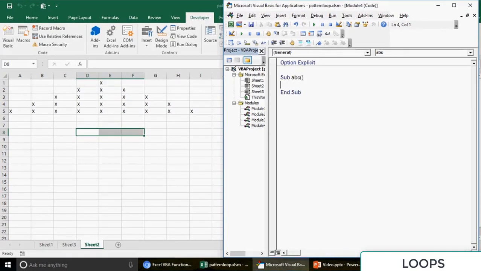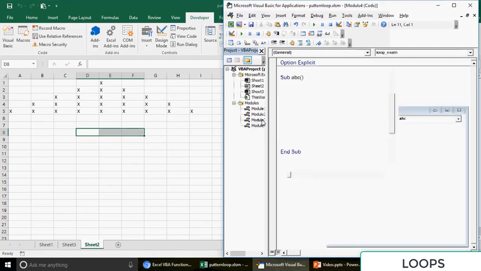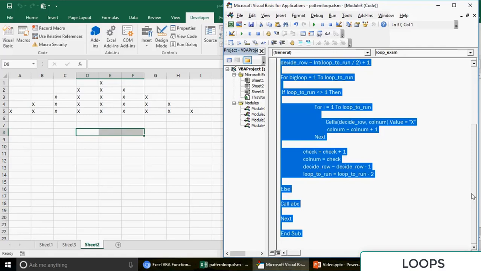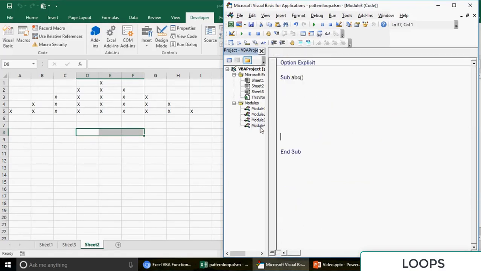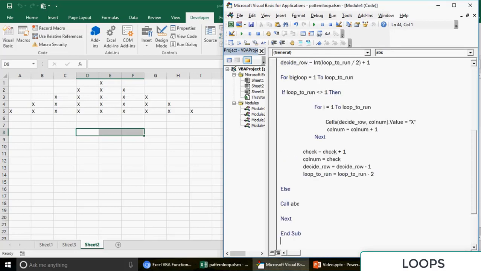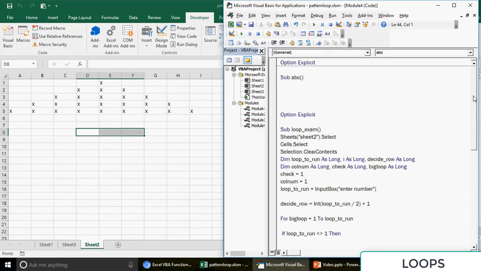So we're going to write this ABC. Now this time I need the same macro. I'm going to copy this entire thing and just paste it here.